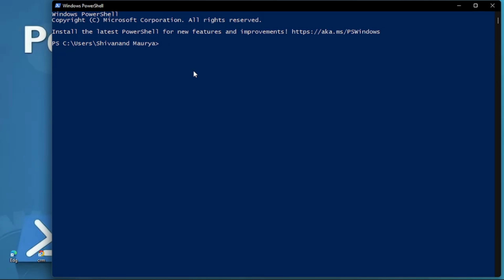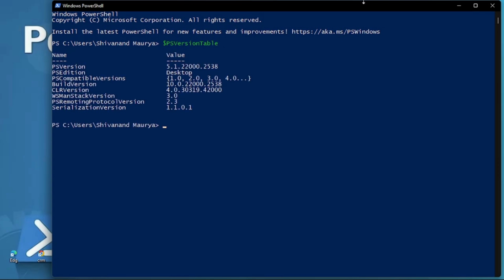To check the PowerShell version, it's actually quite simple. PowerShell provides an automatic variable called $PSVersionTable that contains information about the version of PowerShell that's currently running. So let's write the command to check the PowerShell version. If you want to get all the information related to the version, you can simply type $PSVersionTable. It will show you all the information related to the currently running PowerShell.